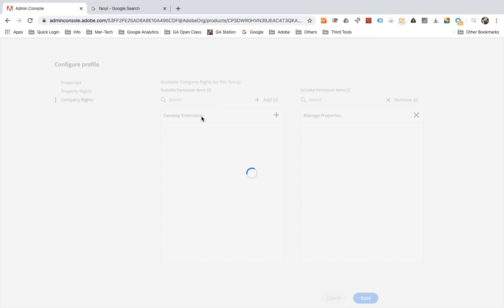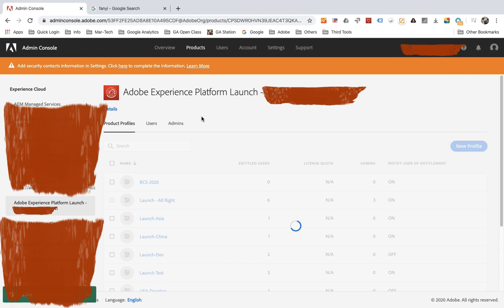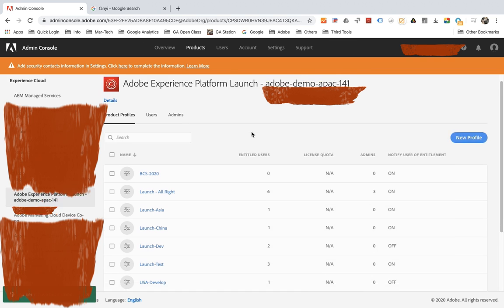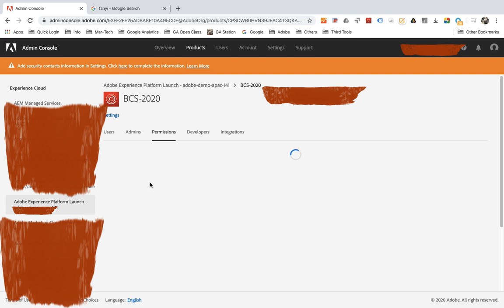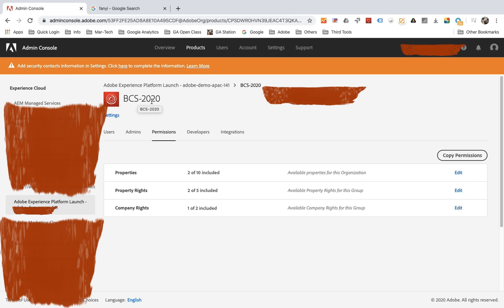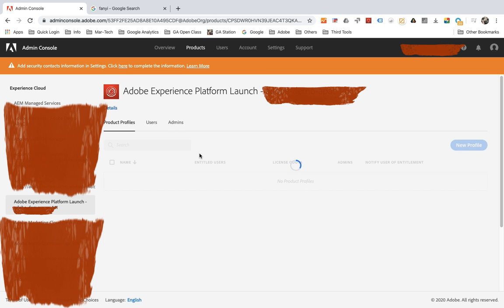You can see the profile we created is here. Now we have finished creating the profile, creating the group.